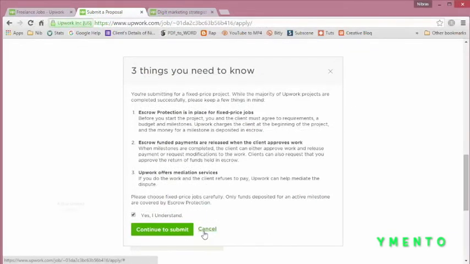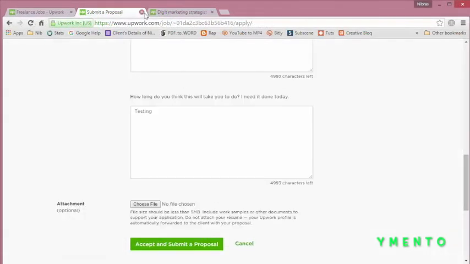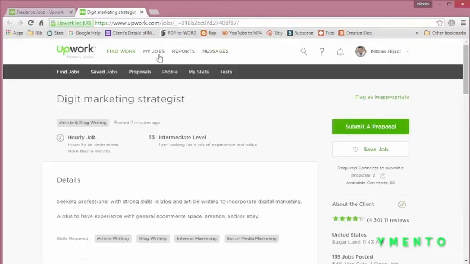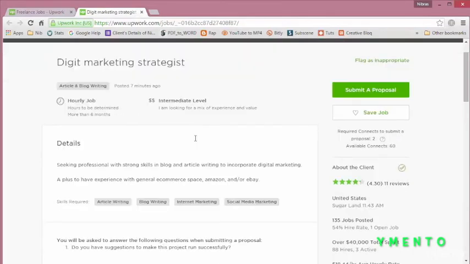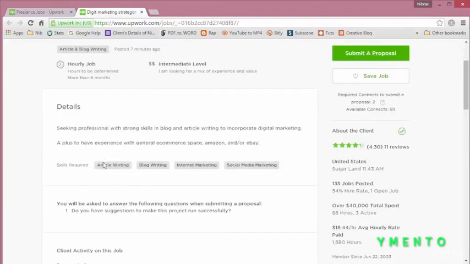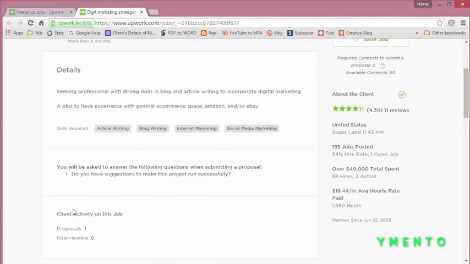Since I'm just going through, I just cut this job, and this is another job. For example, digital marketing strategist, and now the client is asking for an intermediate level job, and it is an hourly job. Intermediate means that the rate should increase from $20 to $40, and I will click on submit a proposal.